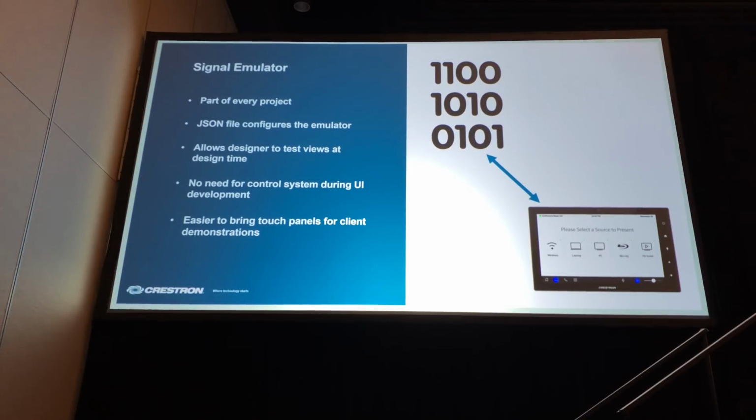All that you can emulate with this text file. Yes? Will media player be a day one feature?